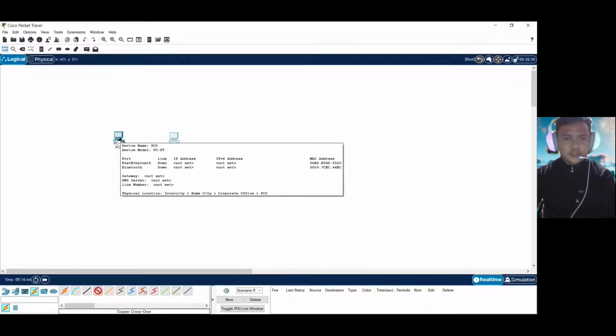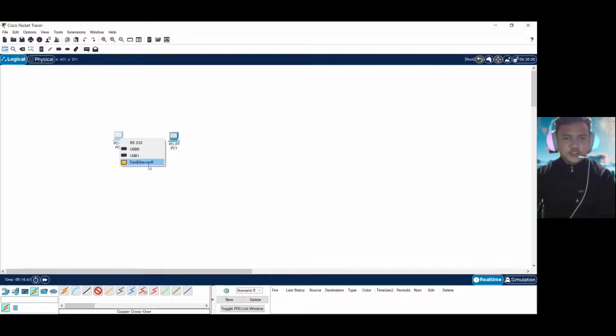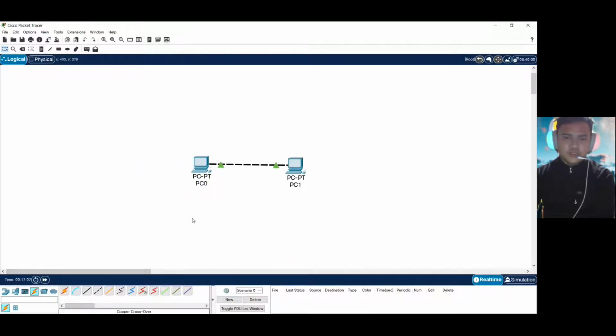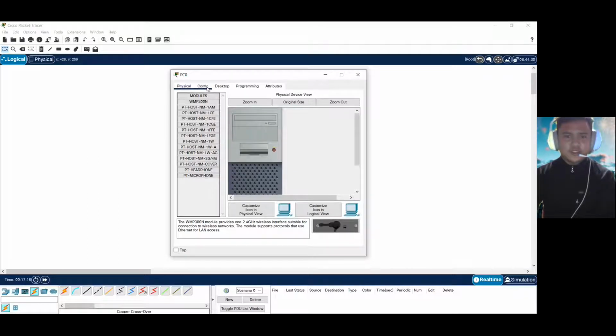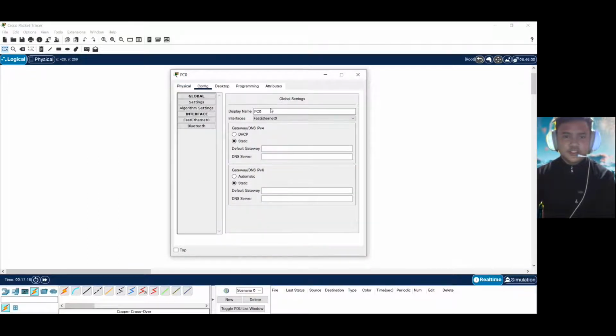Then we click on the PC and choose FastEthernet. Go to FastEthernet. So it will be like this. I will zoom in. So this is my PC. We click on this PC, go to Config, and change the display name to Computer A.